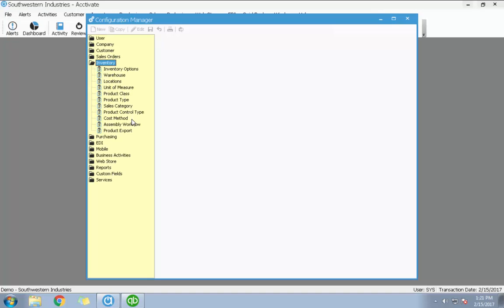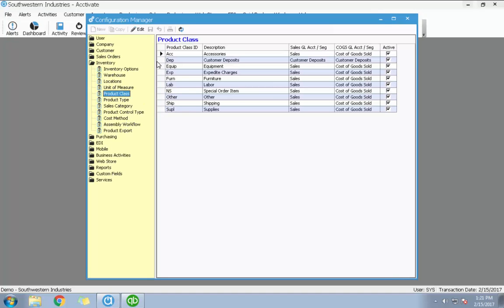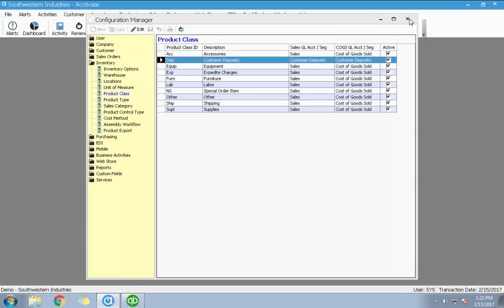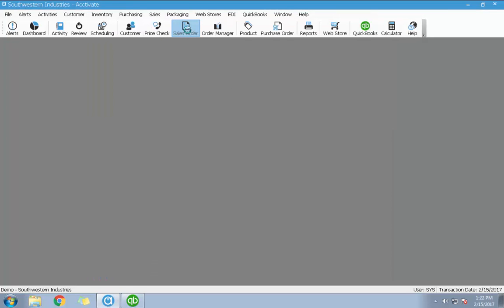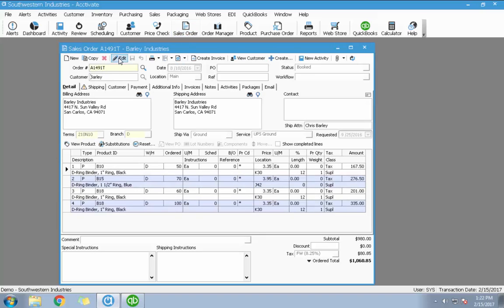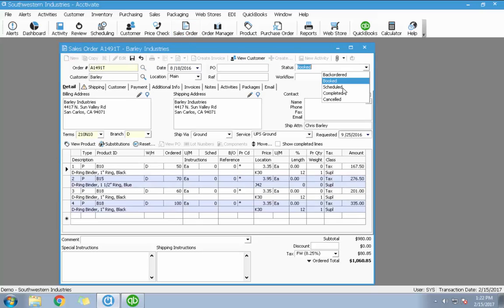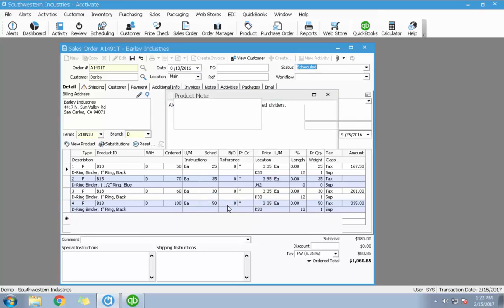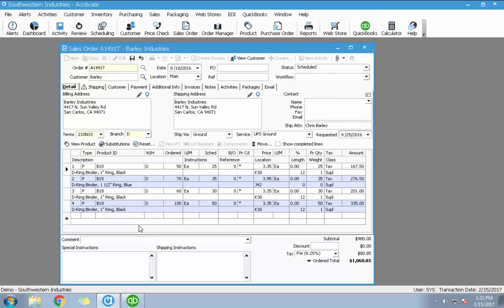So if we go to inventory, just show you here real quick, product class, deposit, you can see that I have this customer deposits GL account. Now that is set up as an other current liability, and it will be reconciled once you go through the full process. So the full process is to add this customer deposit to a sales order. So we're going to open order A1491T. We're going to have it be scheduled. And what you would do is you would add this deposit product.